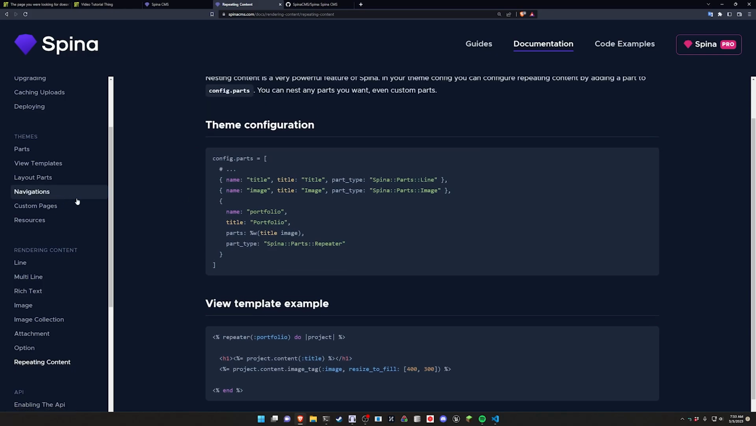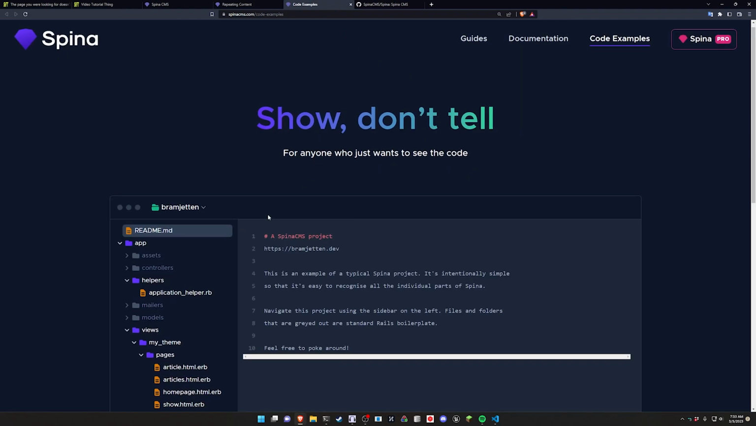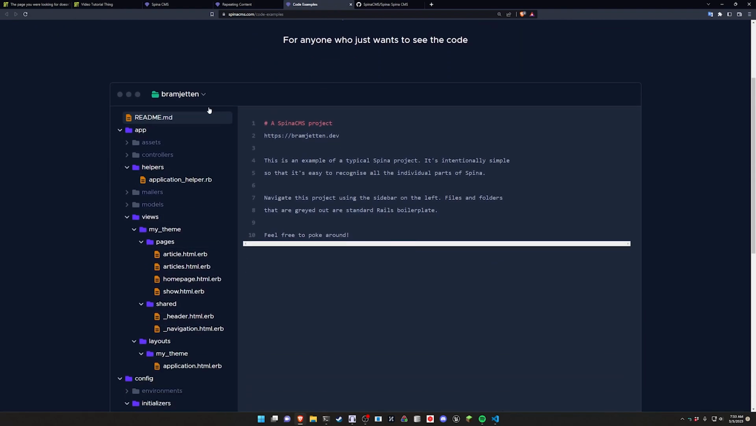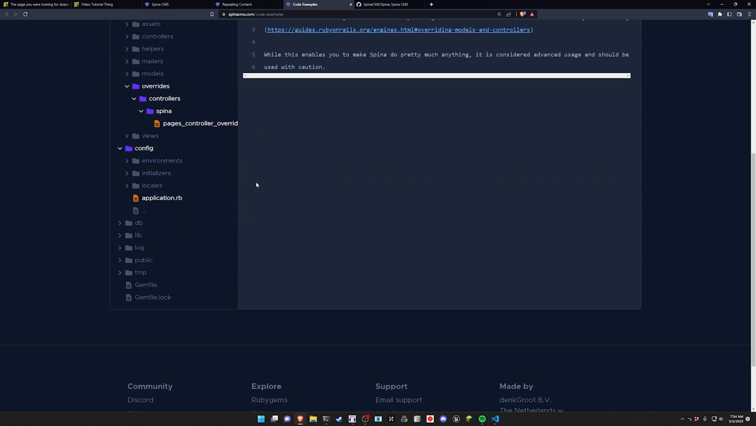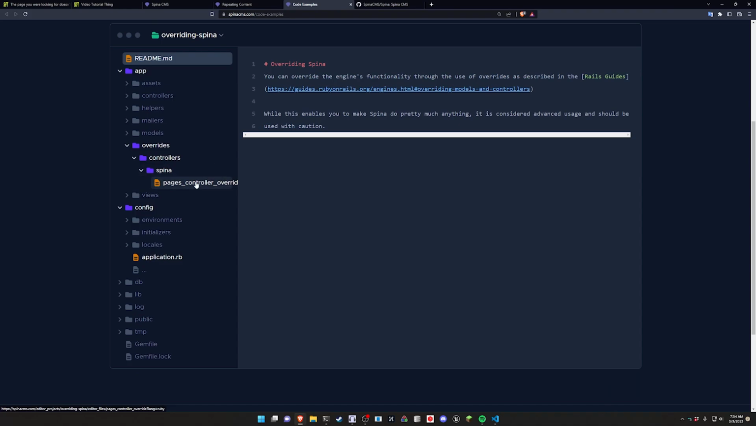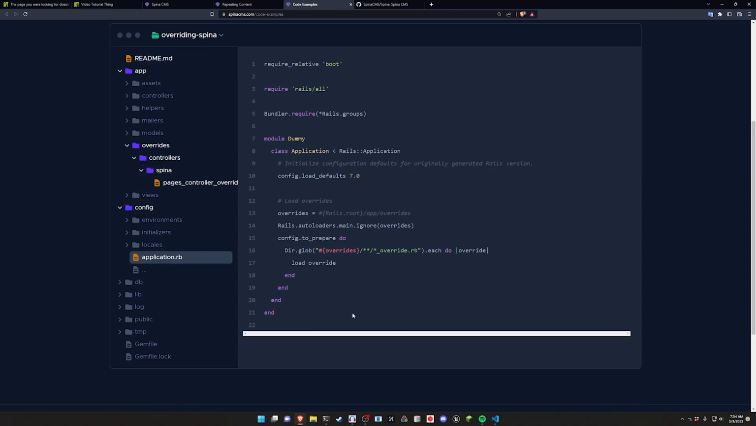But if you come over here, you can take a look at some of the things that they show you how to do. So if we click on the code examples, we can see real quick that it has a couple different options. If you hover over this, you have sample projects, you have the deployment, and you have the advanced where you override it. And for each of these, it's really nice. They just highlight the files that are relevant for you to change something to get a similar effect.